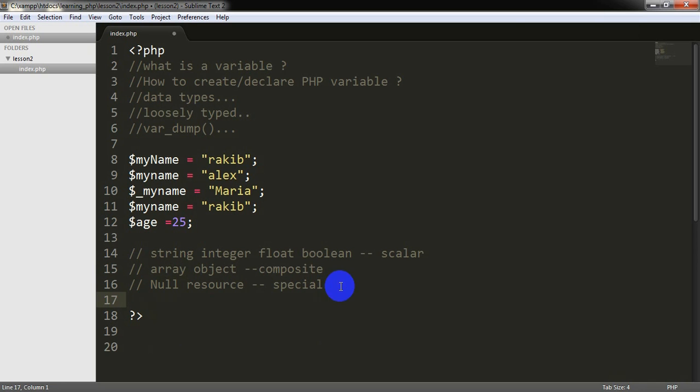Okay, before proceeding further, I would like to specify one thing. PHP is a loosely typed language. What does it mean?